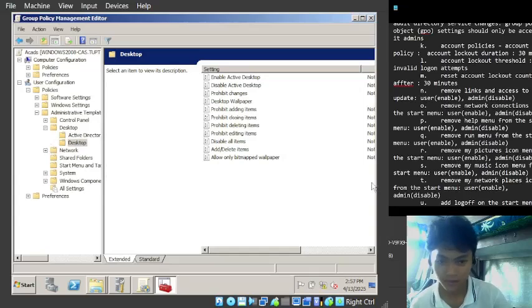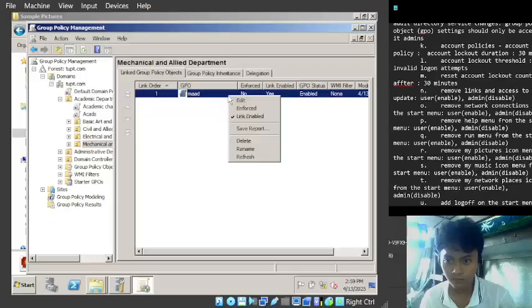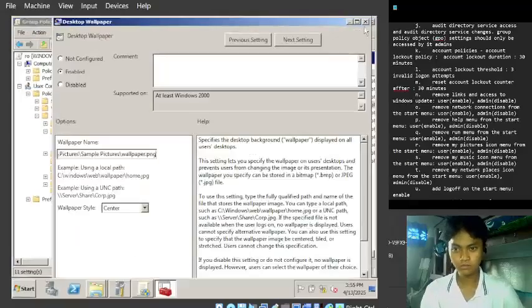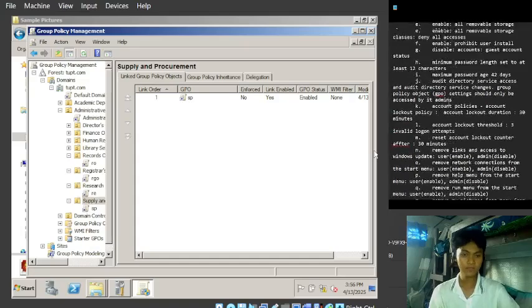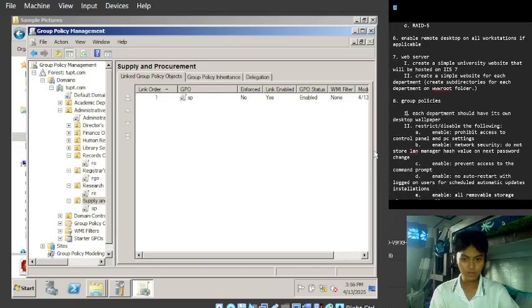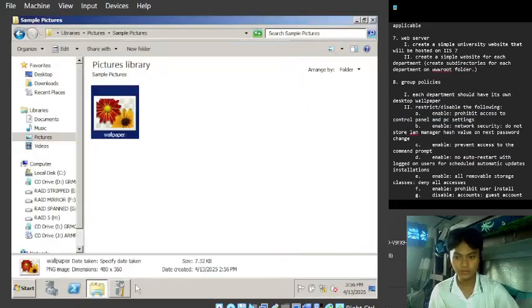Let's do the same for each department. So now I have established the requirement, which is that each department should have its own desktop wallpaper. Now we will be doing the restrict or disable of the following for the group policy management.